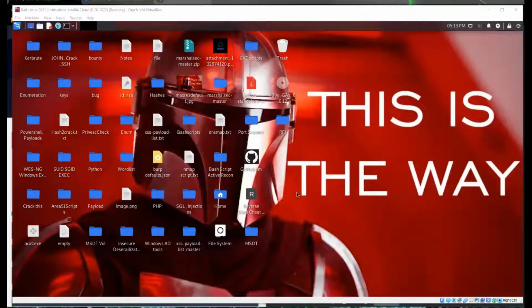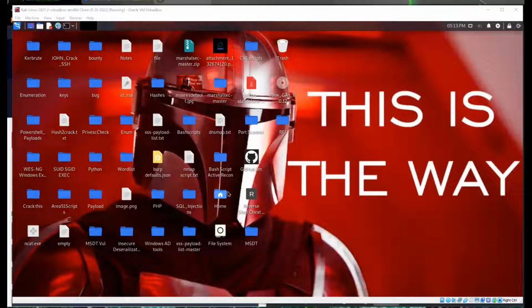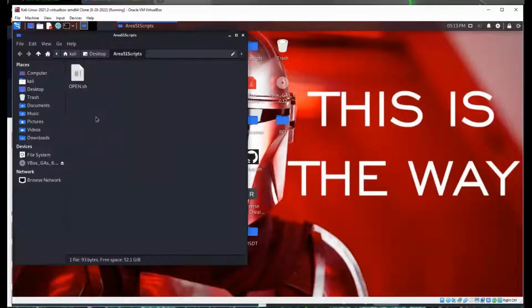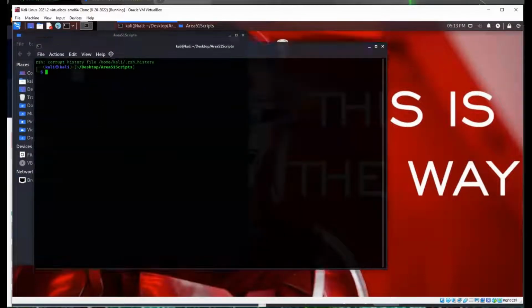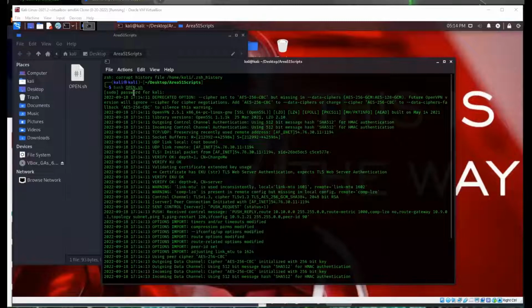Okay, here I have my VirtualBox open. Next, I'm going to go ahead and initiate my OpenVPN connection. Let me just go ahead and locate the file. I'm going to open up a terminal from here. Okay, here you can see I've established my OpenVPN connection.